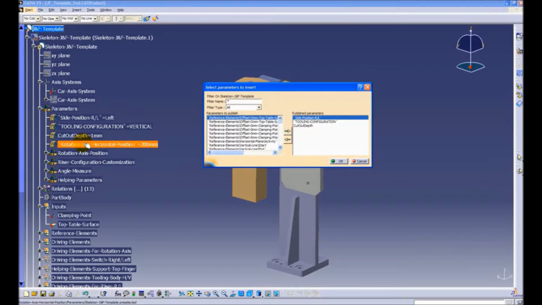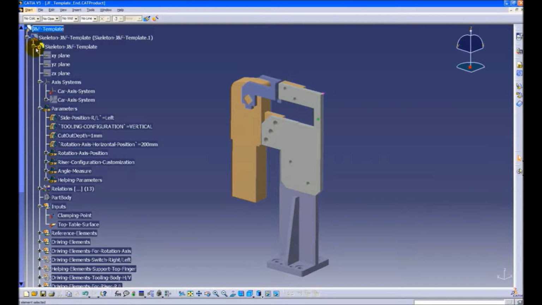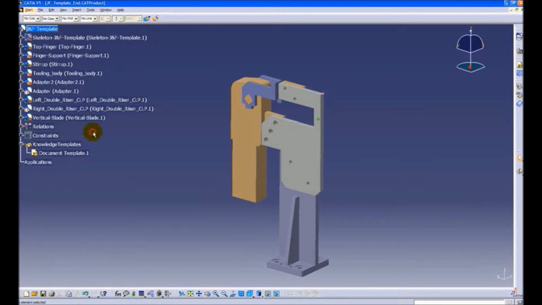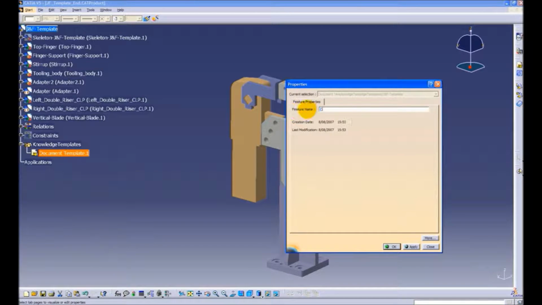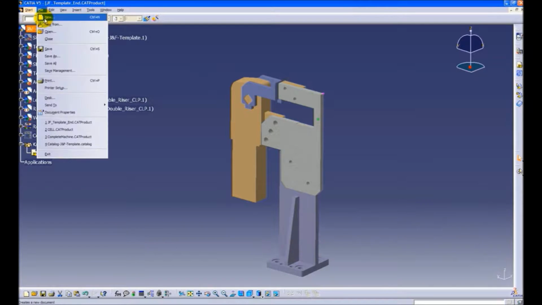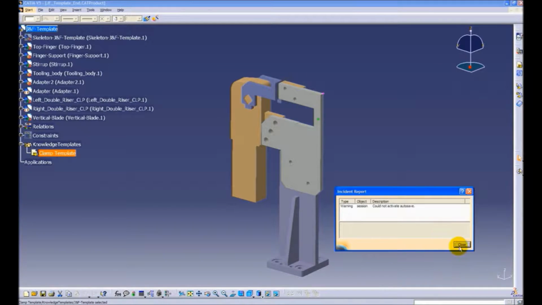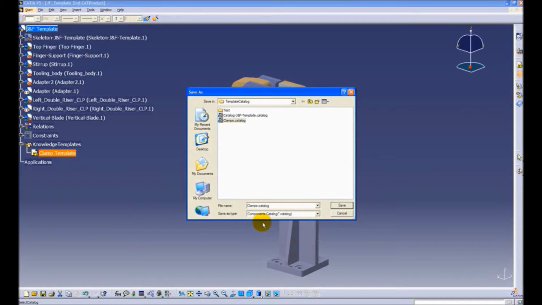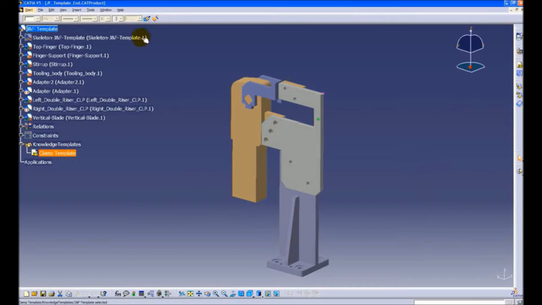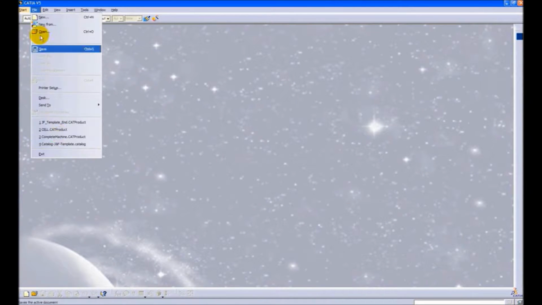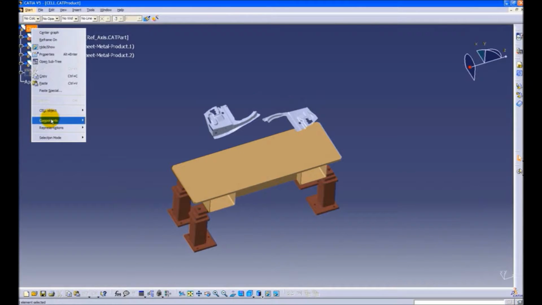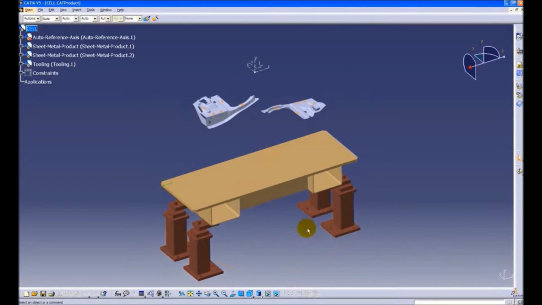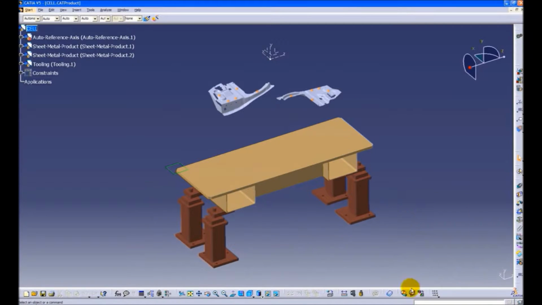So here I am creating the parameters that are required to be modifiable when the product knowledge template is instantiated. So this is a tooling fixture. It'll be a tooling clamp, and it'll be used in an assembly, in a tooling jig assembly. So saving the part into a catalogue, opening up the product where this will be instantiated, then go to the catalogue, instantiate the product knowledge template.